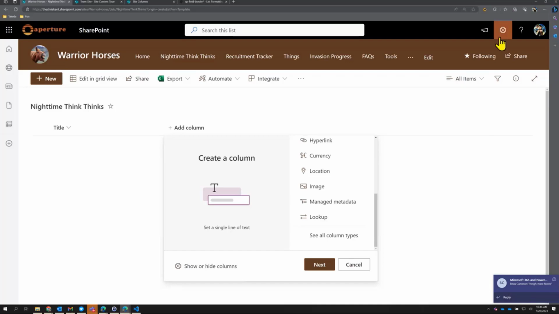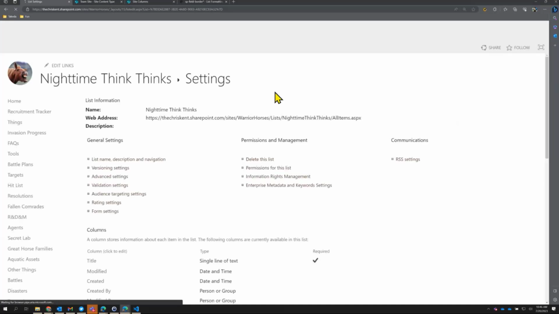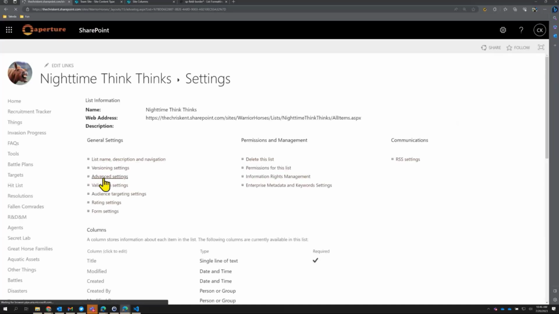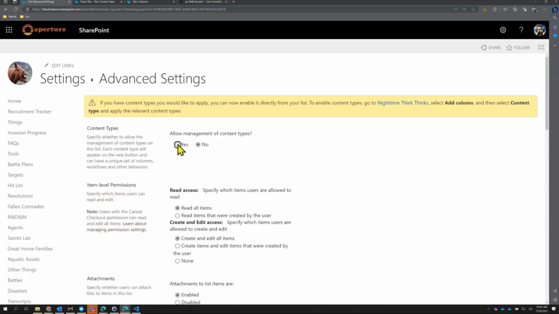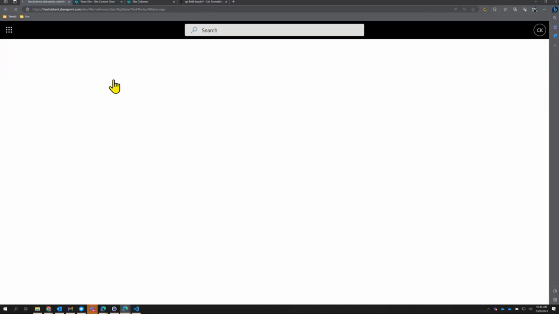But if I go first to my list settings, again, we're going to go to these classic settings, with a mix of our modern settings. We'll go to our classic thing here, go to advanced settings, and we're going to say allow management of content types. This is what it's saying here, and we're just going to say okay. All right, boom. Now we go back to our list.